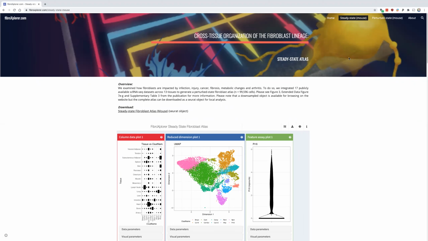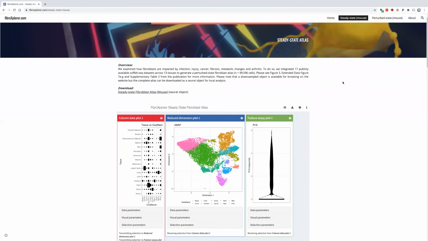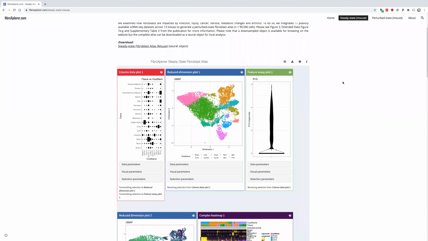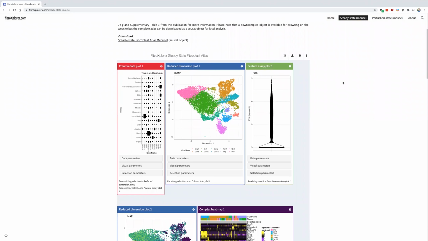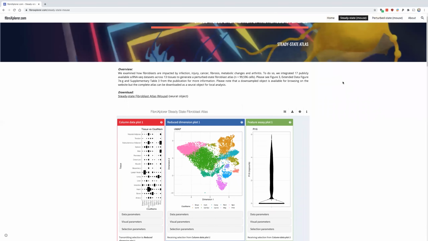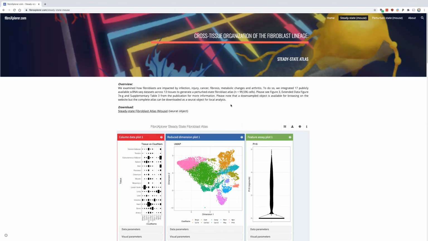In this video, I just want to give you a super brief overview of how the initial release of this website works. So as you can see, if you click on one of the atlases, here we're using the steady state atlas. The functionality looks the same in the perturbed state atlas. So you can see here, there's a brief overview of what's described below. You can also download this object to play with in Seurat if you'd like.